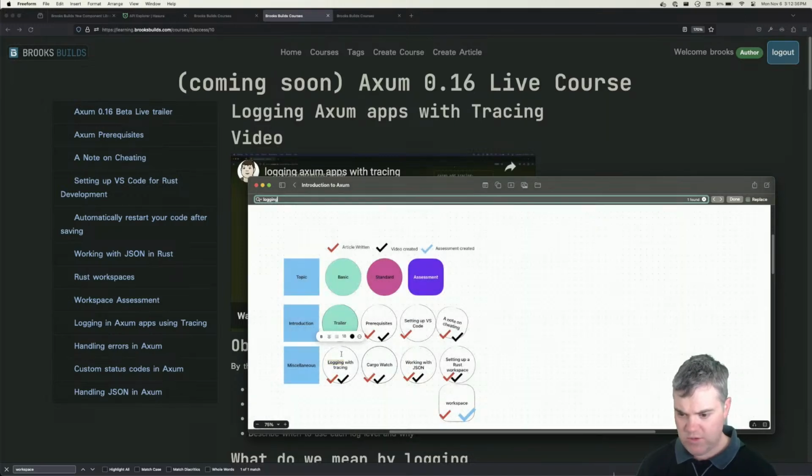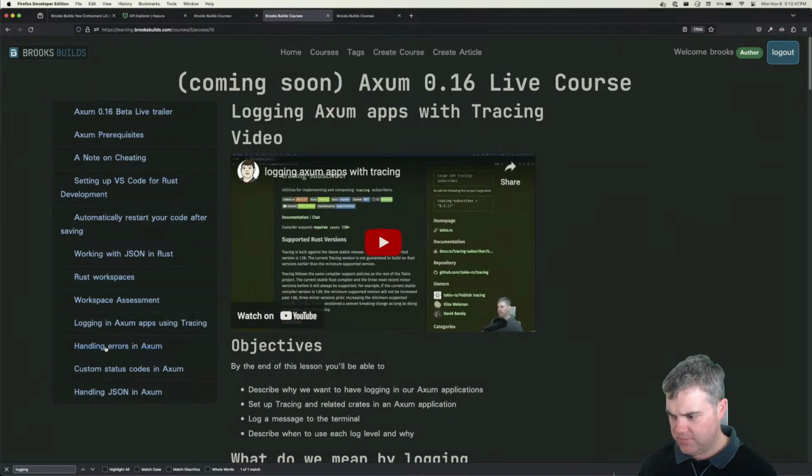Oh, it's right here. Huh, I already looked at that. I don't know why I looked at it again. Okay, well, you're fine. Handling errors in axum, we did that already. Custom status codes in axum. Okay.